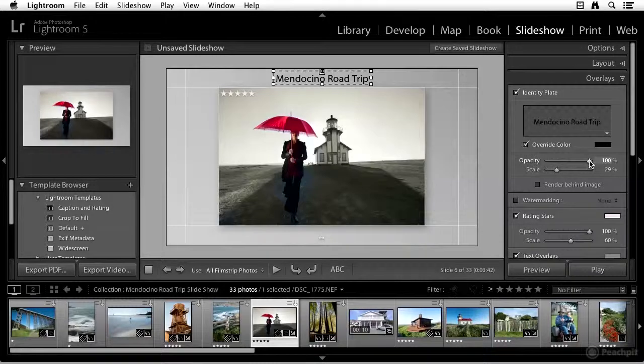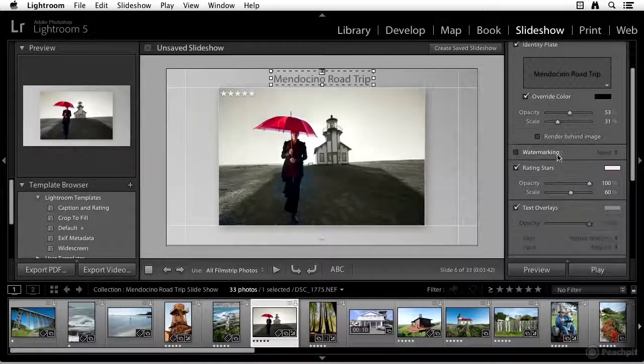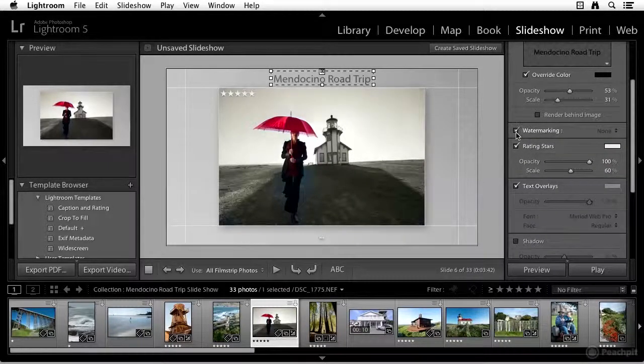Now I'm going to bring the opacity down a little bit, just moving that slider to the left, and this is where you can also scale the text. I showed you another way to do it right off of the preview window itself. All right, so let's move down. If I want, I can add a watermark. I'm not going to do that, even though I do want the credit associated with the picture, but I'm going to show you how I'm going to do that in a second.